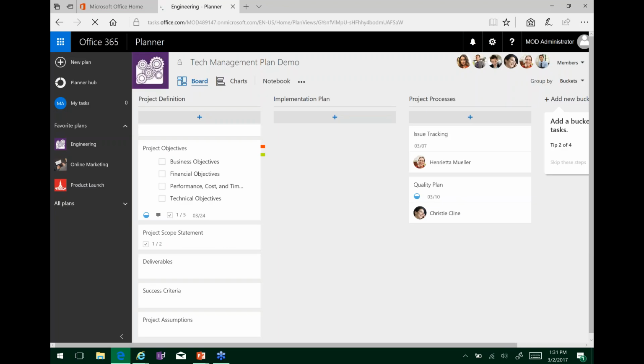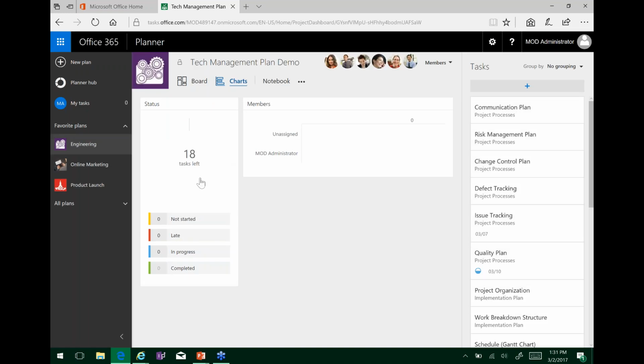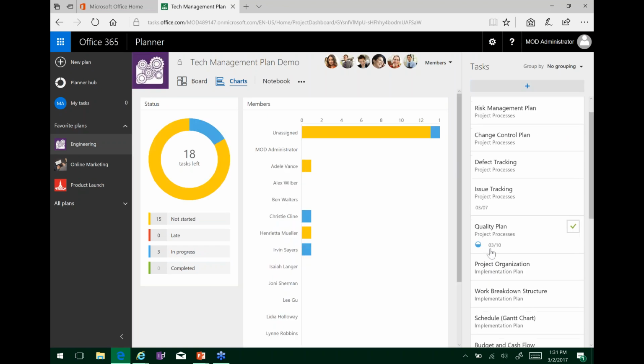When we then look at charts, what this does is it gives us a layout of how these different tasks are being worked on. So anything in progress, anything that might have been worked on here, any tasks that are currently in place, it's going to show up for you. It's also going to give you a great overview of who's doing what and if anything is currently late. So we have 3 projects in progress, 15 that are not started, and then 0 that are currently late.